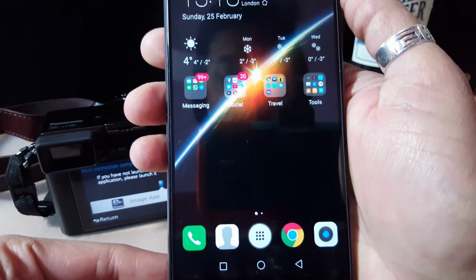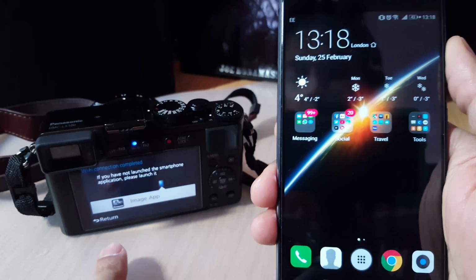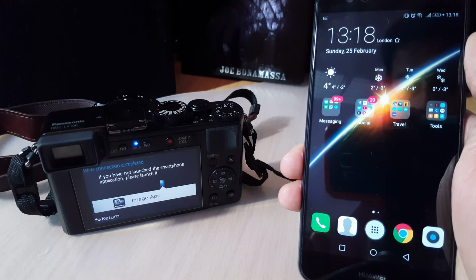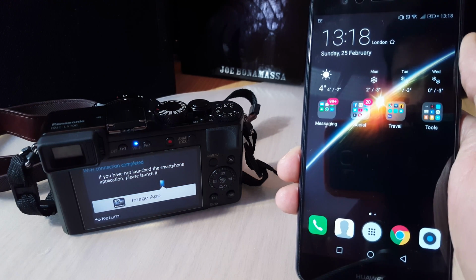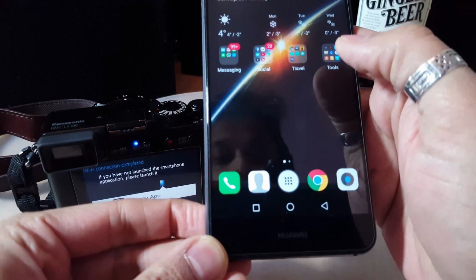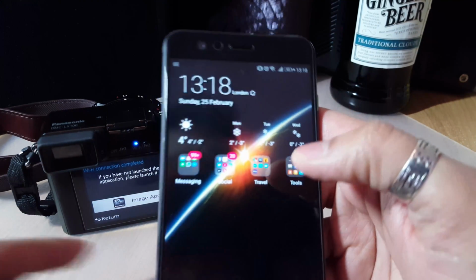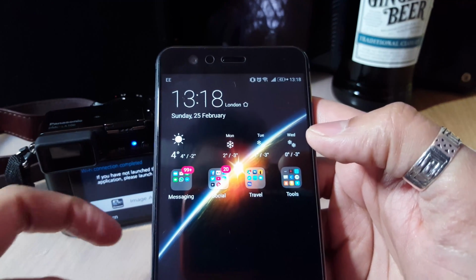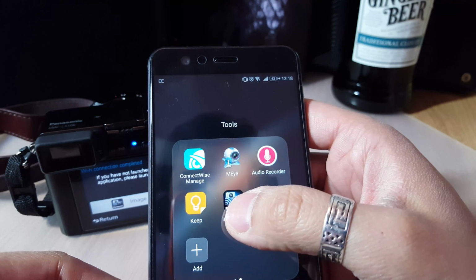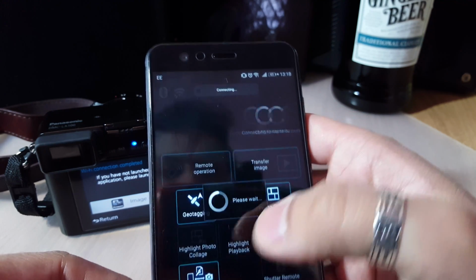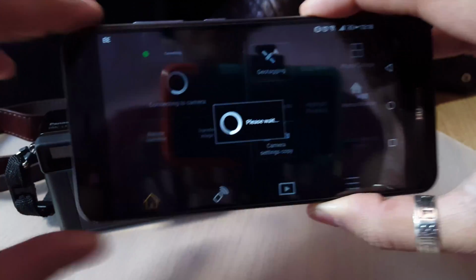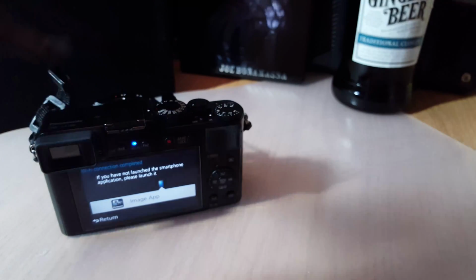And now I'm going to go on and load the Panasonic Image app. You can see there's a message on the camera which says, if you have not launched this smartphone application, please launch it. So I'll go and do that now. I have a shortcut for my app on my phone already, so I'm going to launch it now. So there's our Panasonic Image app, and we're just going to wait for it to connect.